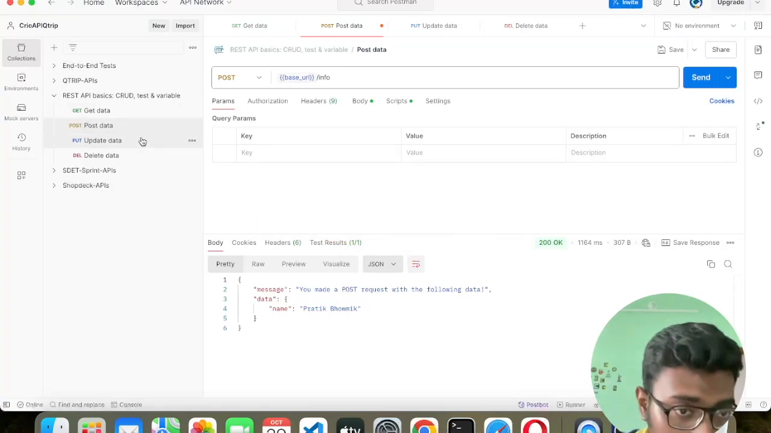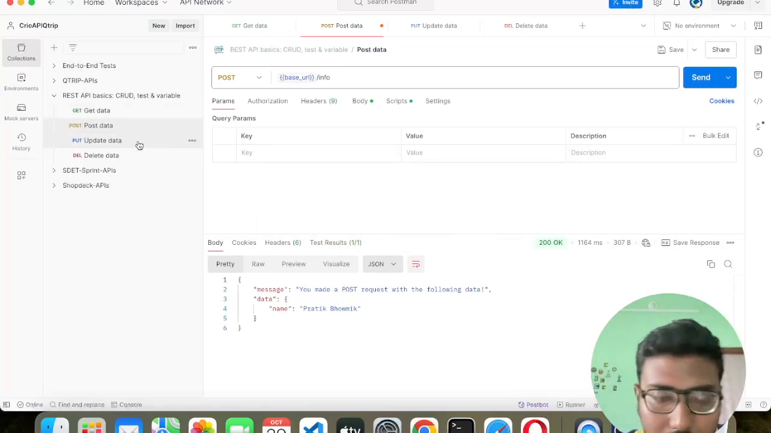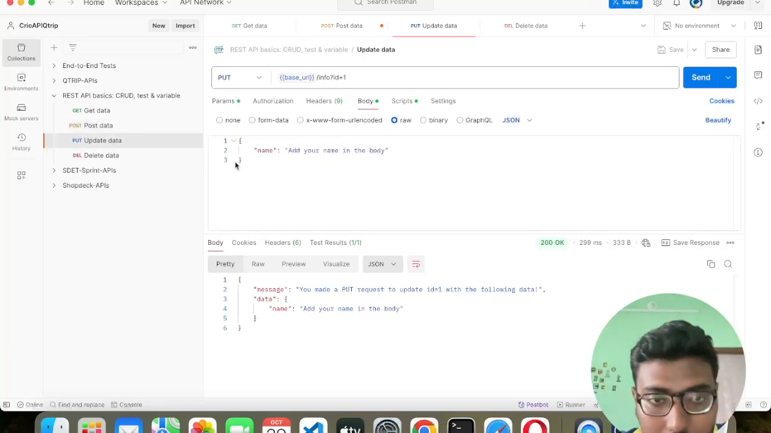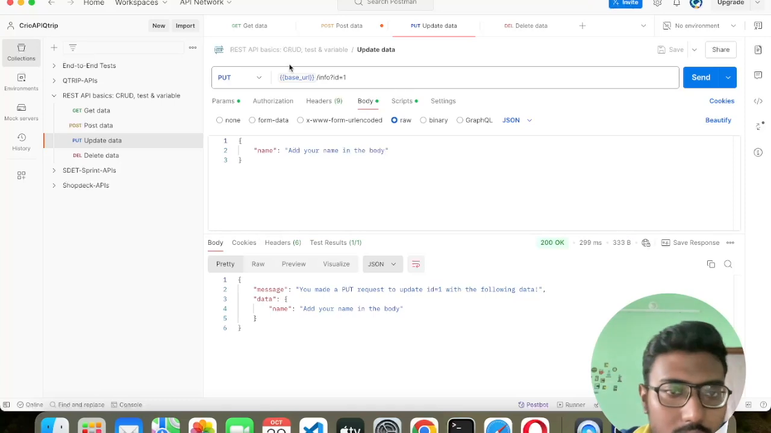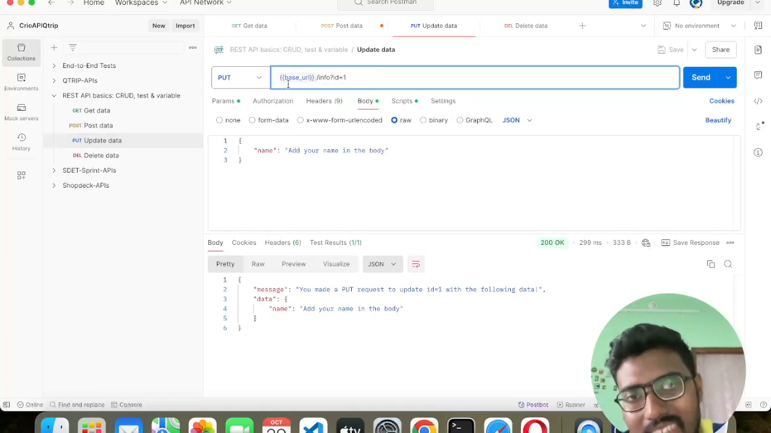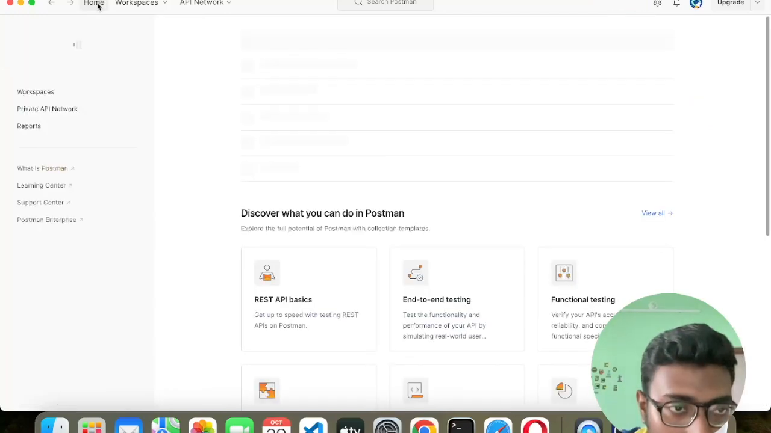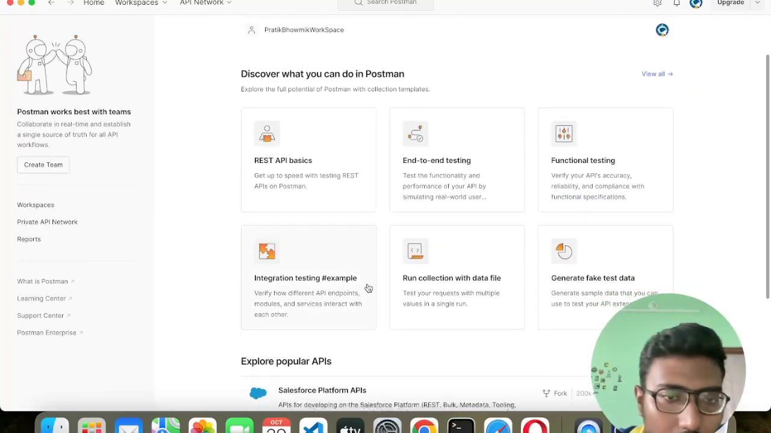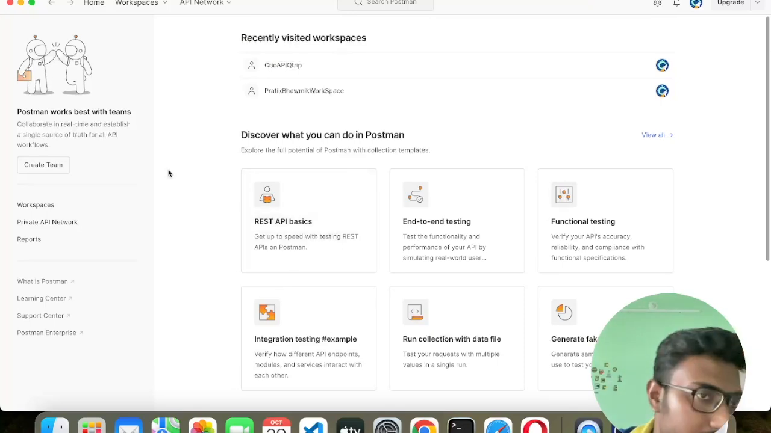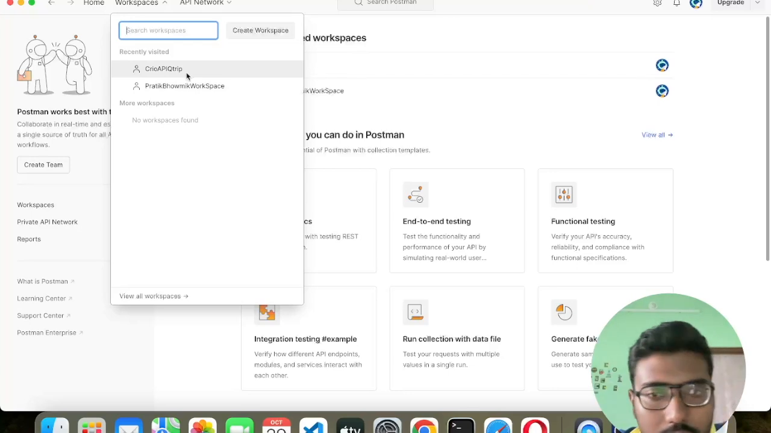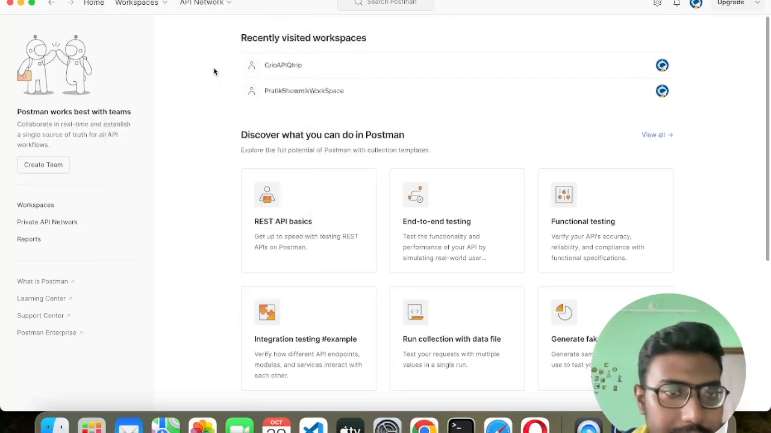So now we have seen get and post request, how to hit the request, and now we'll see the put request, right? There might be one question arising from your end: from where will I get the API endpoints? So basically you can find it over here. Once you click on home and click on REST API basics, you can find it over here. These are the public APIs basically. Now let's continue our discussion.